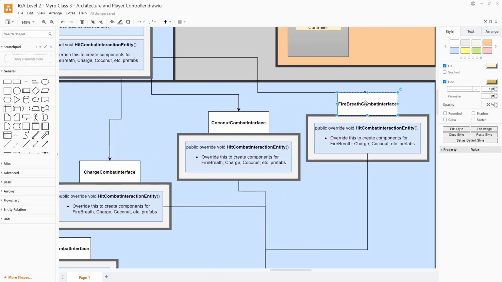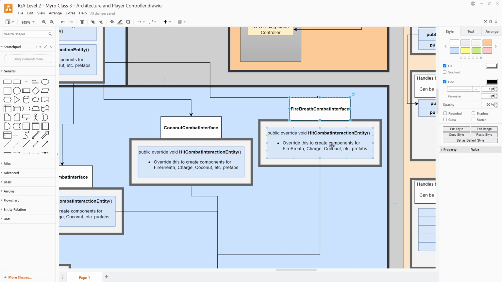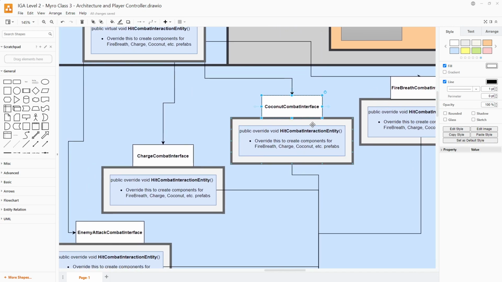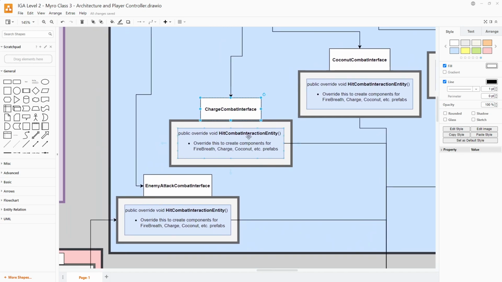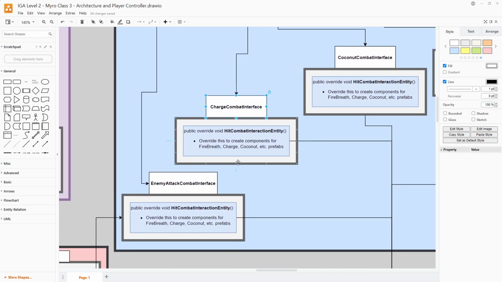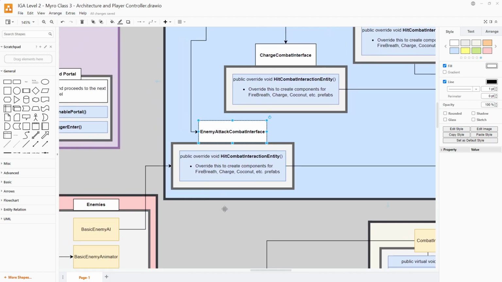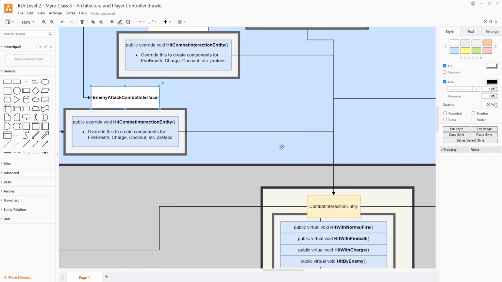So the fire breath will spawn and go away, but it will appear and it will disappear on its own cadence, and it will contain a fire particle effect. The coconut will fly across. It will actually move on a trajectory and eventually hit an enemy or a wall. The charging will just sit in front of Spyro's head and stay parented to Spyro. And the enemies will attack. They will have some way to attack and swing back and attack other things.